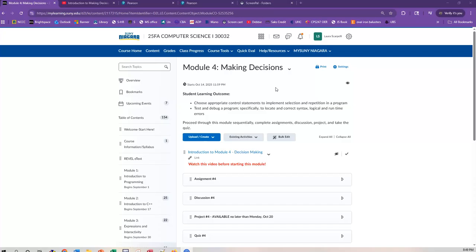In making decisions, you will learn certain control statements that allow your code, based on a certain condition, to execute some code or skip over some code. So this builds more flexibility into your programs. The statements that you're going to be learning are if statements, switch statements, and Boolean expressions. And as you know, a Boolean will result in a true or a false.